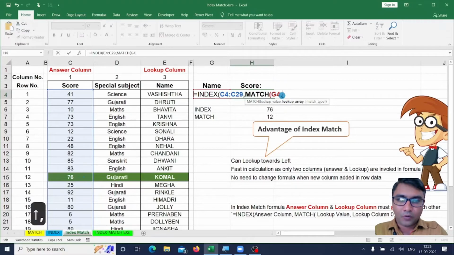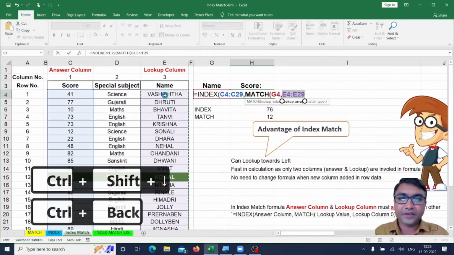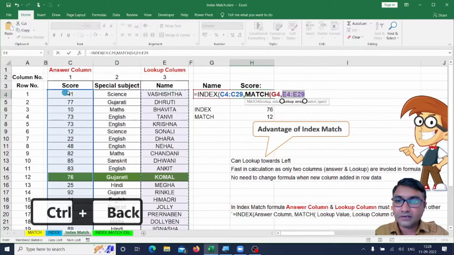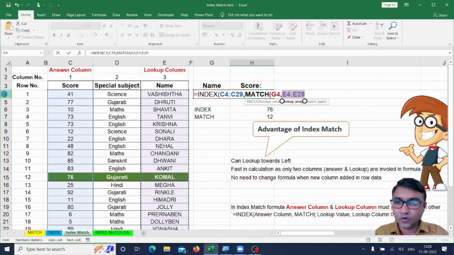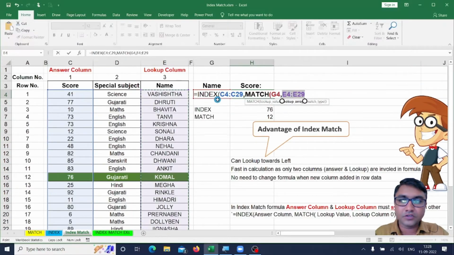Now I put a comma. My lookup array is where this lookup value is situated. In which column is this lookup value situated? It is situated in the name column. Remember that your lookup column and answer column must sync with each other. Let me show you what a sync is. See, my lookup column starts with this fourth row and ends with the 29th row. In the formula also you can check, it starts with the fourth row and ends with 29.